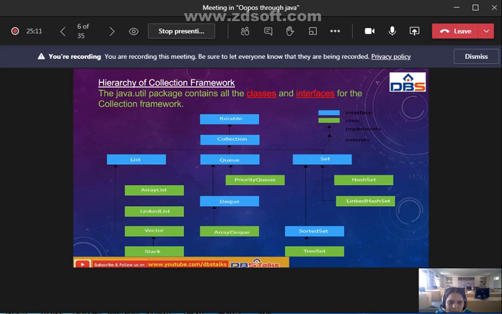According to the sets, we extend SortedSet, and from SortedSet we implement TreeSet. From the set we implement HashSet and LinkedHashSet. These are the different types of classes and interfaces we implement and extend.